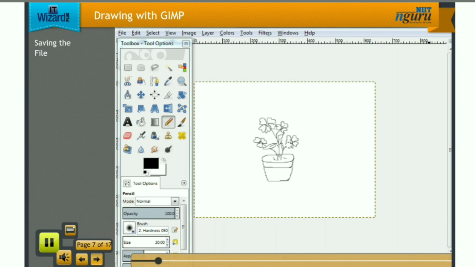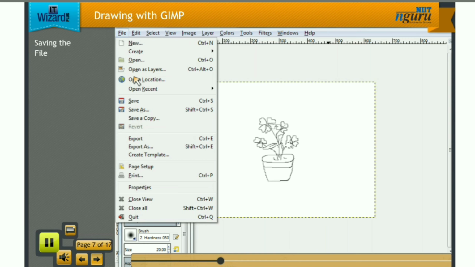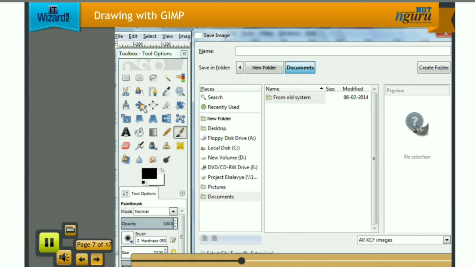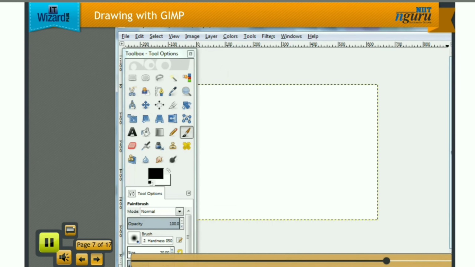To save the GIMP file, click the File menu, select Save option. The Save Image dialog box opens. Type the file name as flower pot and choose a location. Press the Save button. A GIMP file is saved with the .xcf file extension.